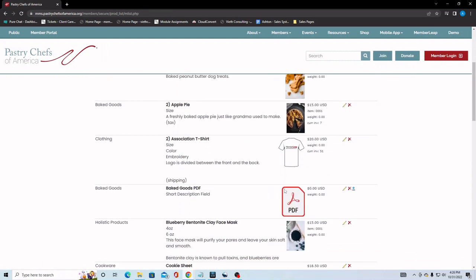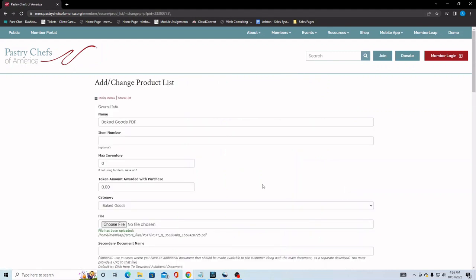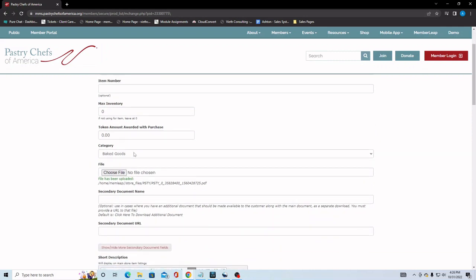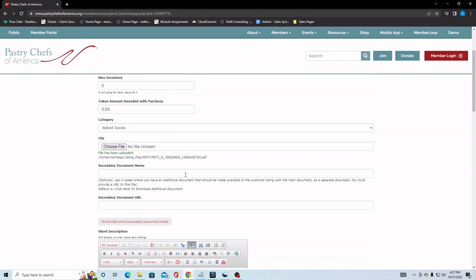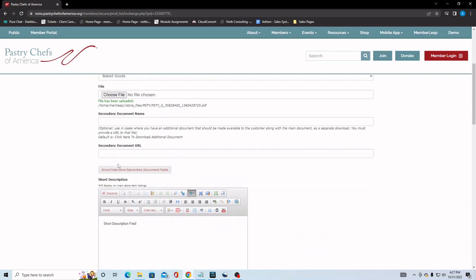So if we look at this baked goods PDF as another example here. So name, inventory is 0 because again there's an unlimited amount of this. Token amount still 0. The category, since this is a digital document, we have the file that's been uploaded here. You can choose the file, it'll open up your file explorer, and then you just upload whichever one it is. Secondary document name if you want to include that. Secondary document URL if it's a URL link instead of a physical upload. Or not physical upload, I apologize. A file upload from your computer specifically.